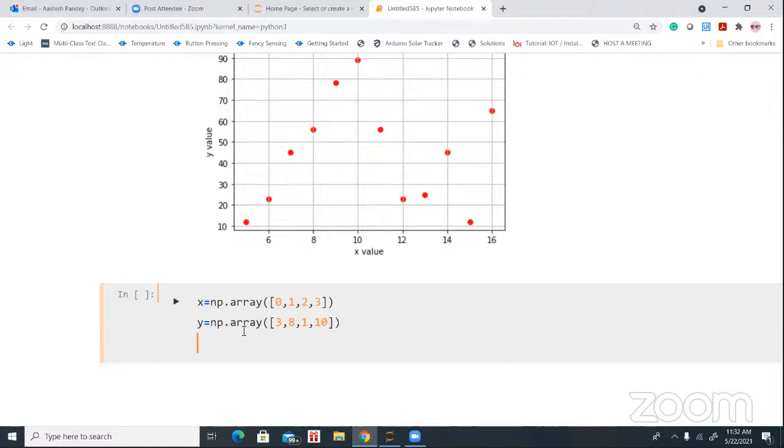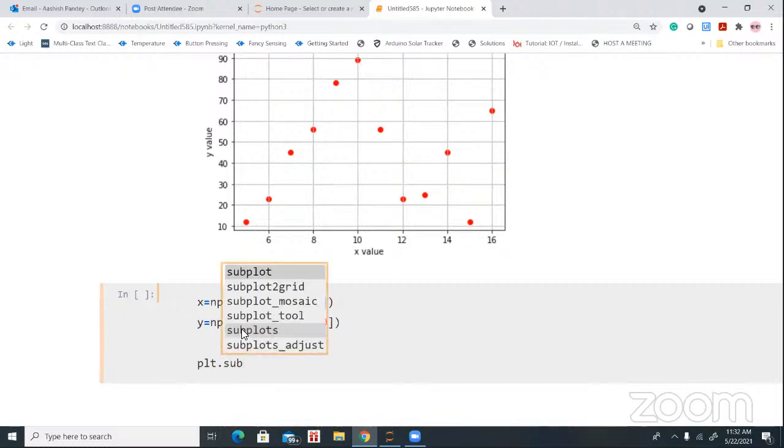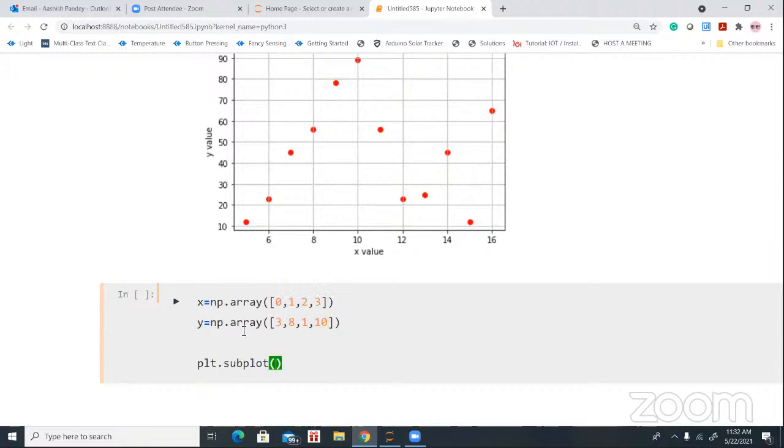So in this case, you can specify plt.subplot. Now let's suppose that you want to plot two graphs in one row and two columns. In the first row and first column, we want to plot the scatter, and in the first row and second column, we want to plot some other type of graph, like a line plot. So you can specify 1, 2, and the first graph.